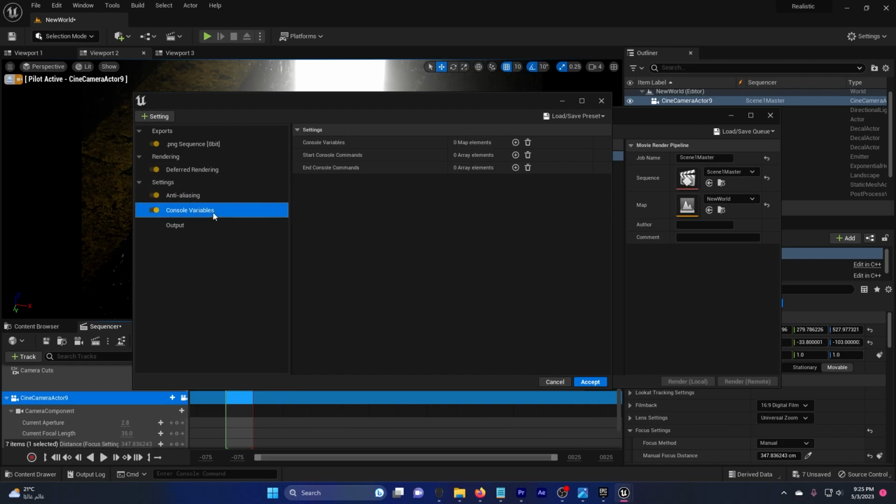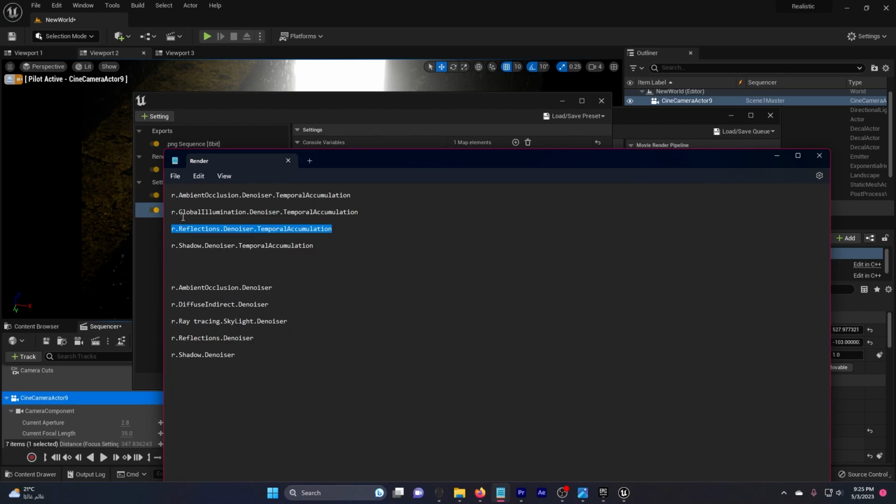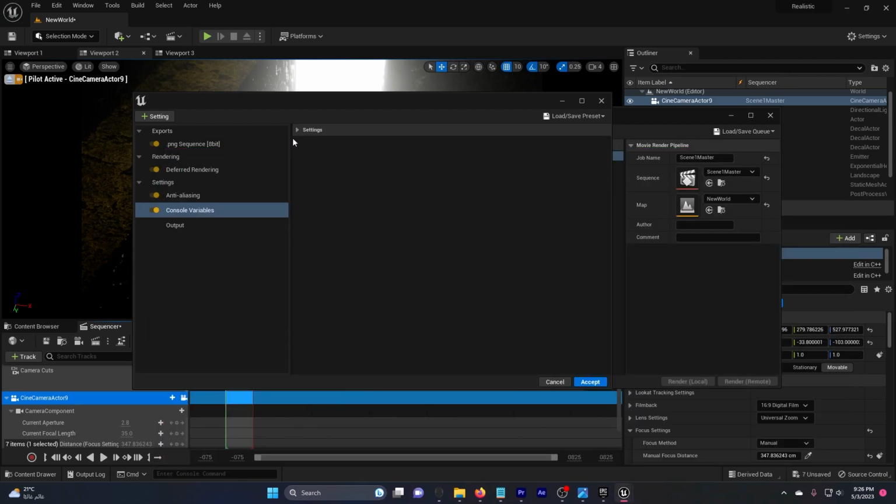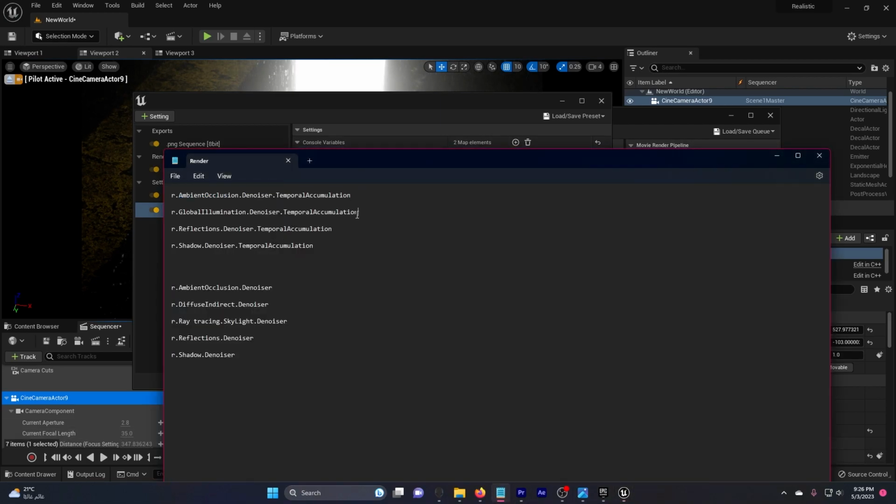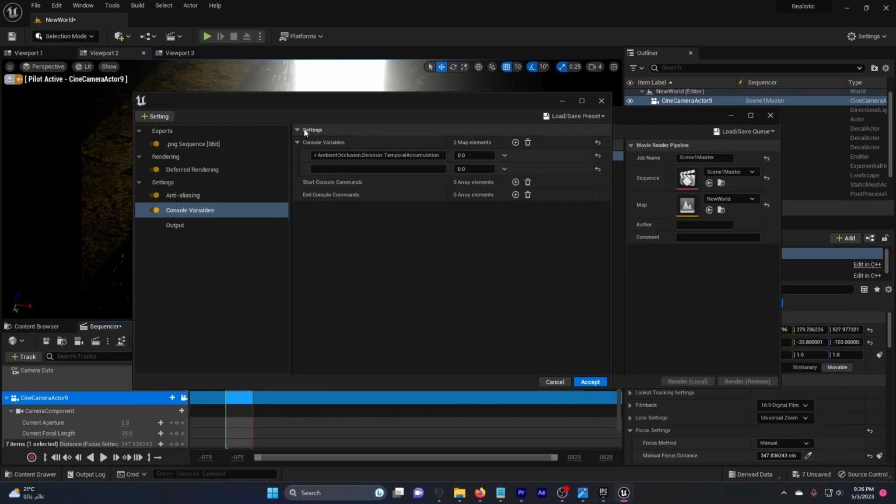And if I go to console variables and add a console variable such as ambient occlusion, global illumination, reflection denoiser, this is gonna fix all this stuff. So I'm just gonna Control C and Control V each one of these, and every time you have to click the plus icon.